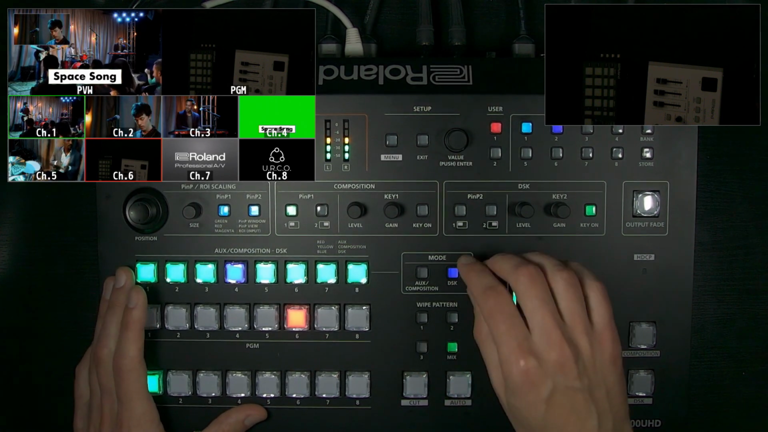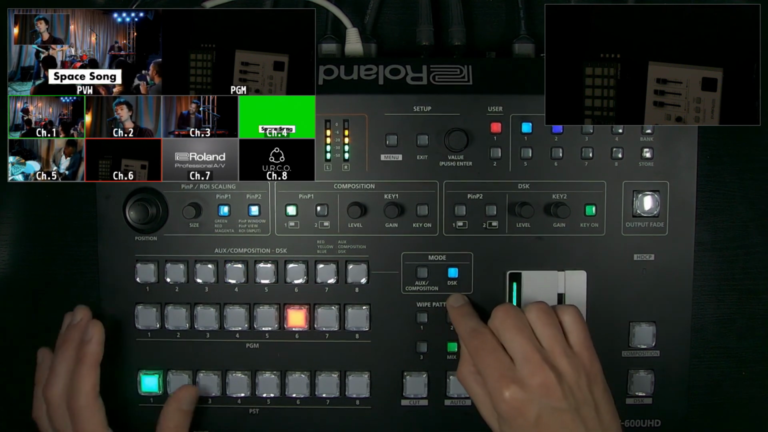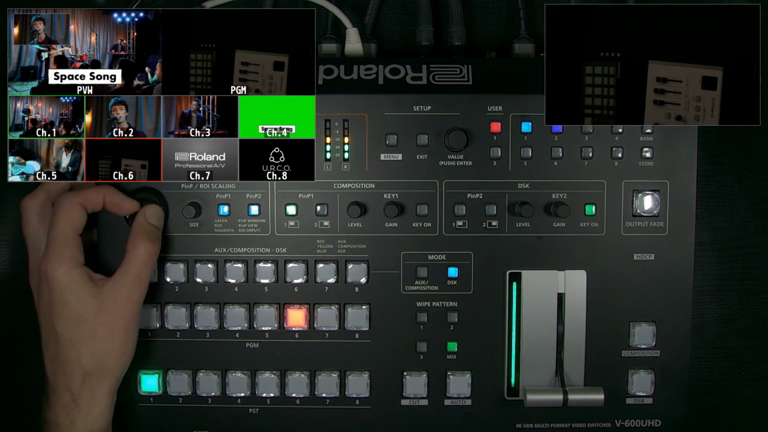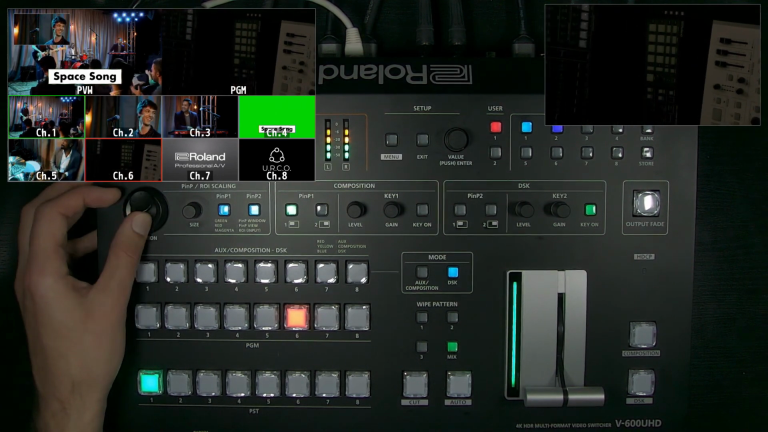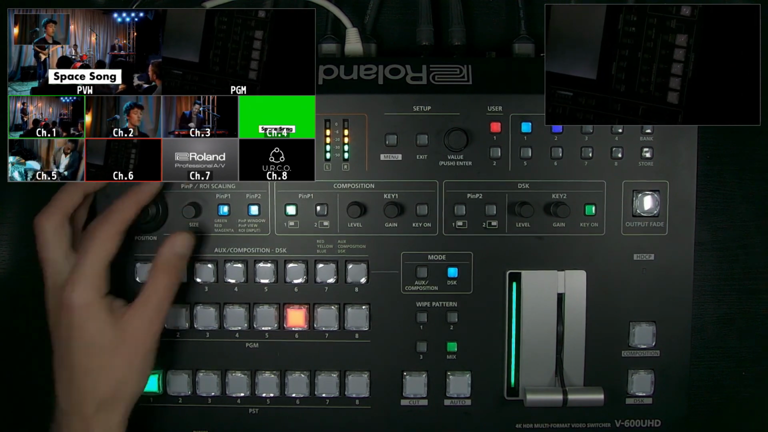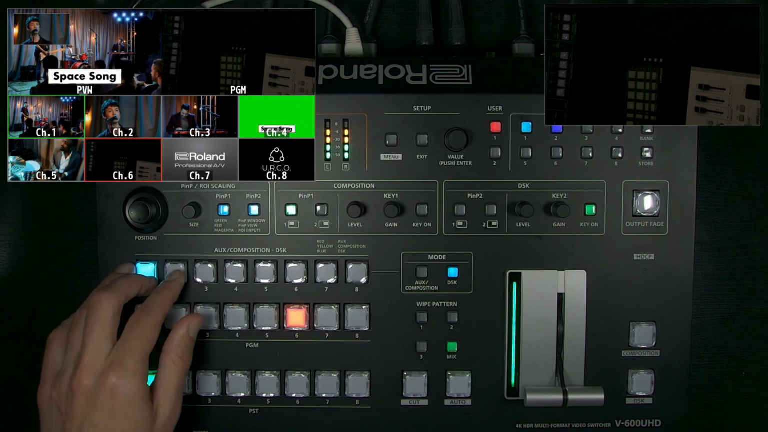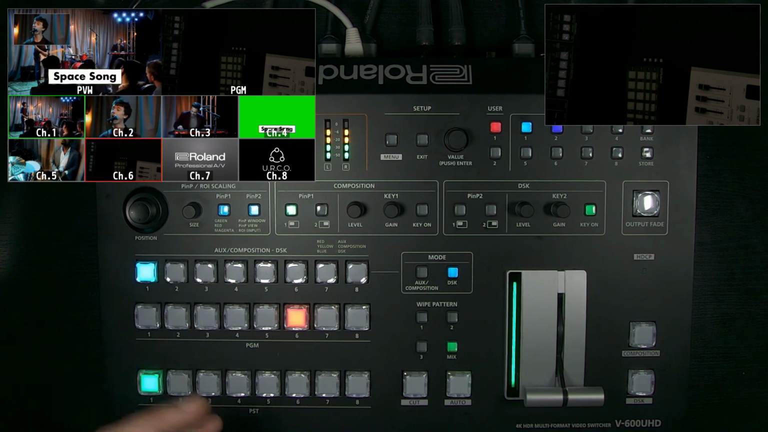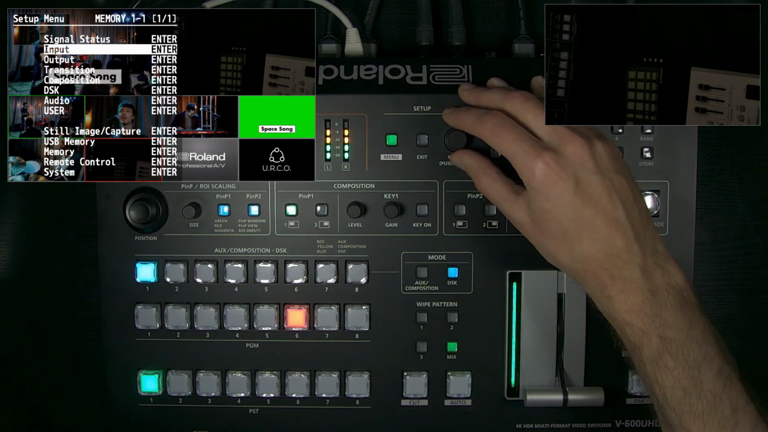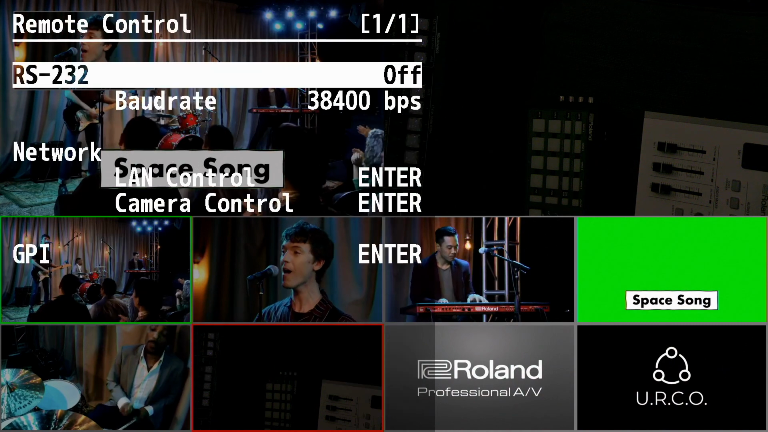And then I'm also going to hold the DSK button. And now I can be in PTZ preset recall mode. So notice here I am moving a compatible PTZ camera around, and I can zoom in if I want to. If I want to recall a preset, I have a couple stored here. To store a preset, you have to go into the menu for the camera, and then you go down to remote control.